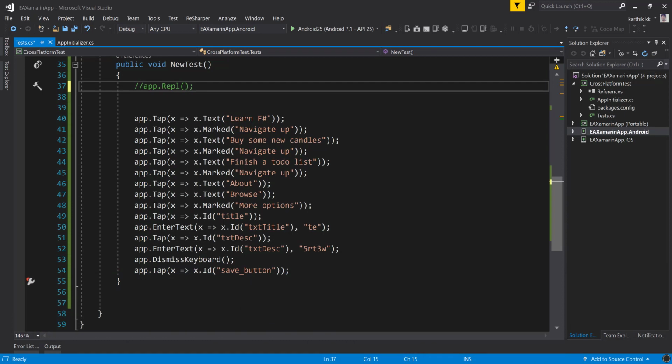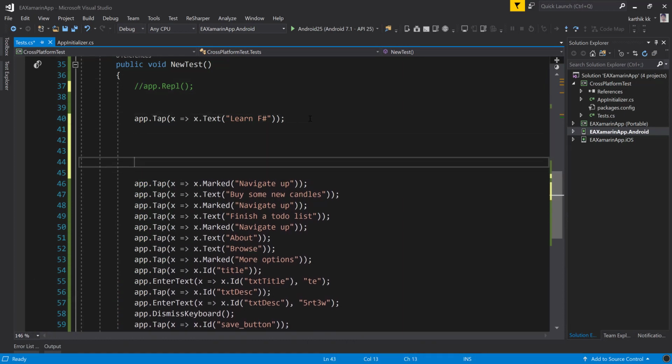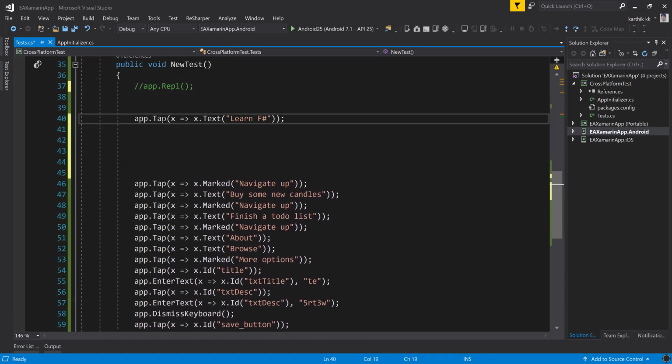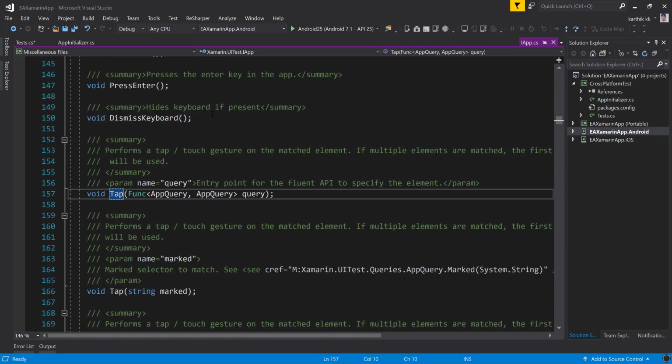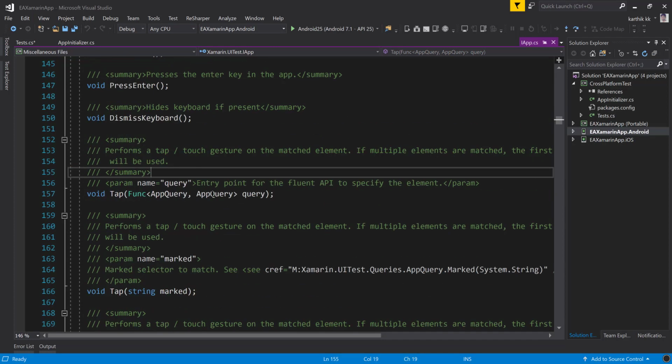And here, as you can see, for the tap operation, let's try to get into this method once again deeply. So if you hover here, you can see it expects us to pass a function delegate. So if I press F12, you can see that we can pass it in as an expression, like a lambda expression, in the app query of app query of query. So basically, if you pass an app query, it's going to return you an app query. So this is the entry point for the Fluent API to specify the element, nothing but the query, right? And it performs the touch and tap operation on the particular element. That's what it is saying.